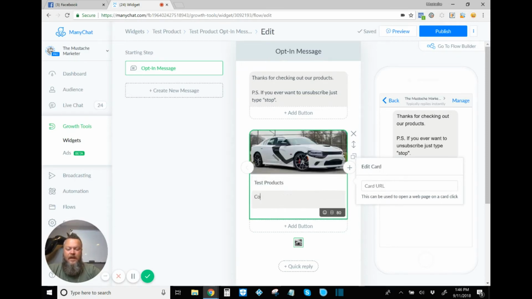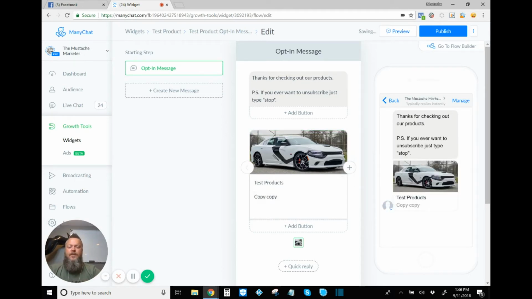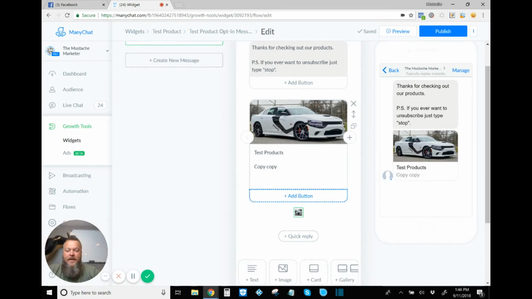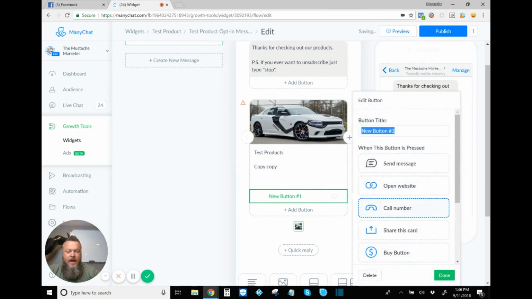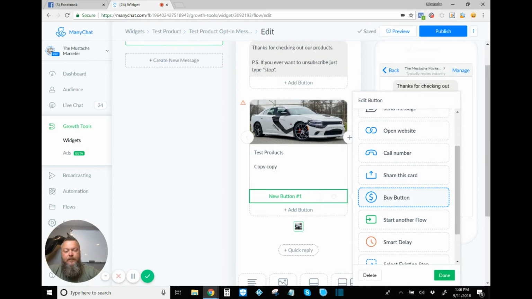And then this would be the copy for your description. But once you have that laid out, you can use the card as a single product, or you can use a gallery where you can put several products next to each other, kind of like a featured product list or product category, or maybe they have 4 or 5 different products that they can choose from. Once you have this information in here, the add a button is where you're going to find the buy button.